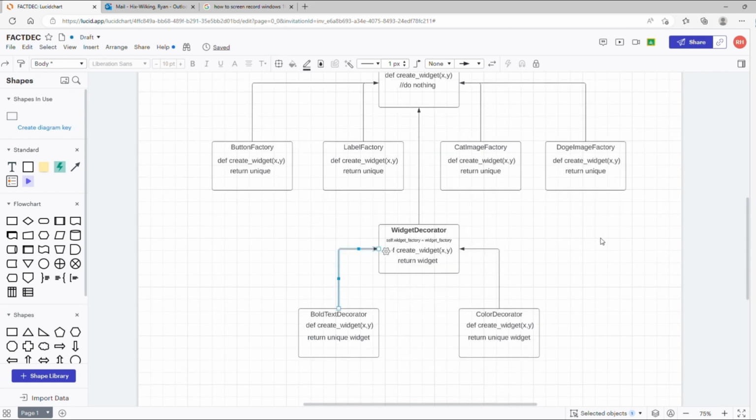A little overview of the decorator pattern. This is just a structural pattern that's going to allow new behaviors or functionalities to the existing object dynamically without changing its structure. This pattern is implemented using a widget decorator base class with two derived classes, the bold text decorator and the color decorator. Both decorators inherit from the widget decorator base class and implement the create widget method to modify the widget object created by the widget factory.